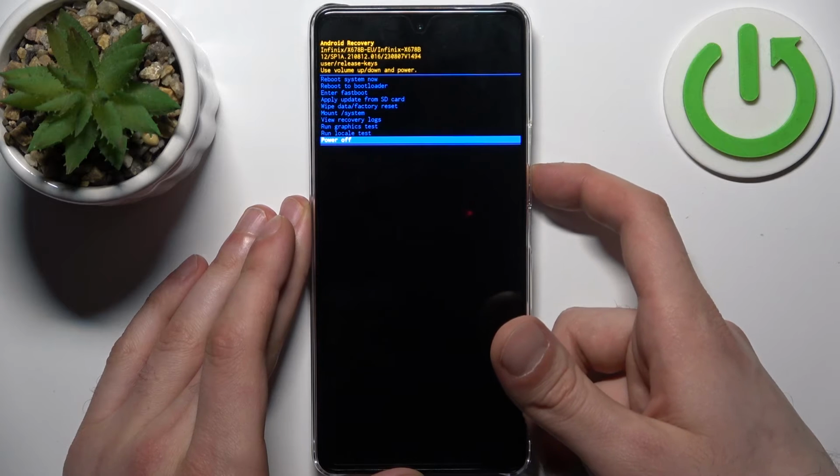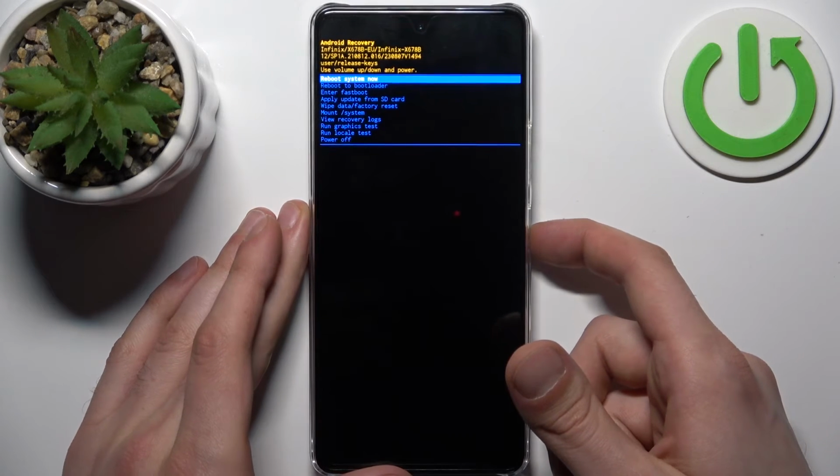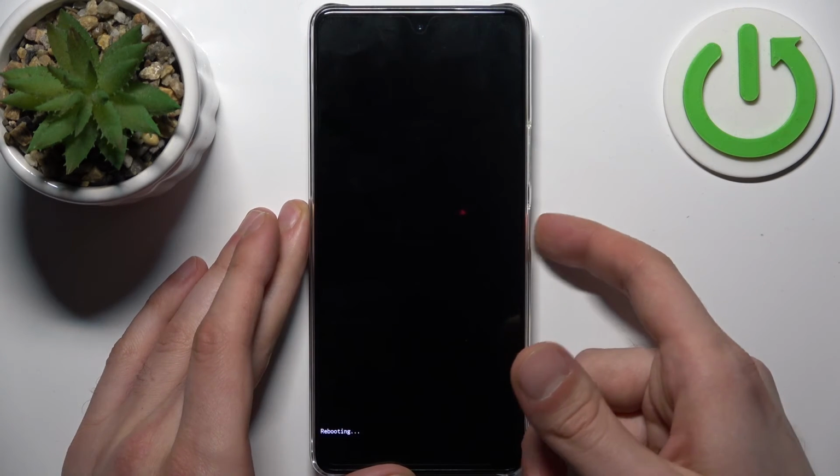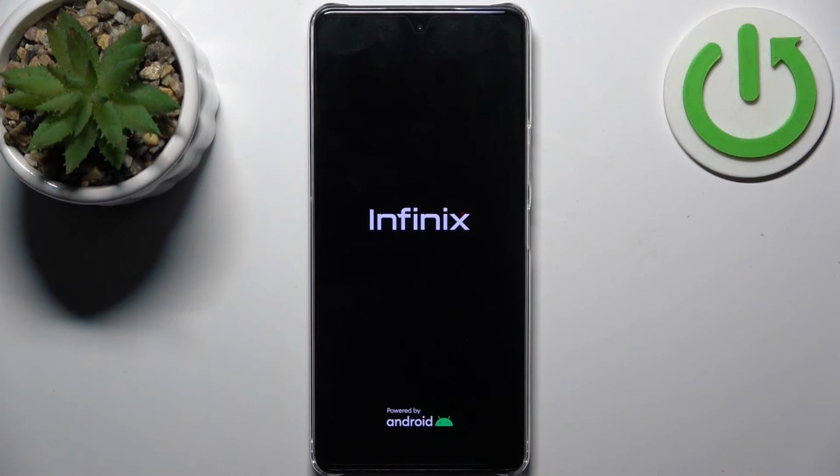So if you want to quit this mode, just select the first option, reboot system now, and device will be restarted just as usual.